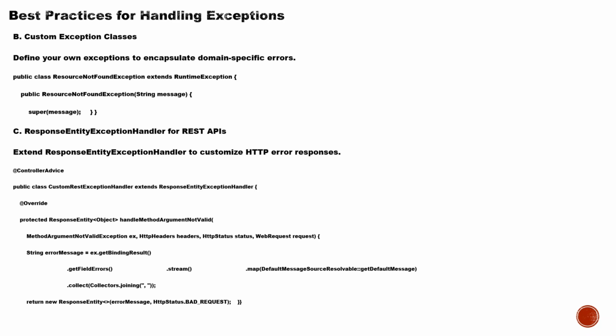Now we have a response entity exception handler, which is specifically for REST API. So you extend this particular response entity exception handler, and you can customize your HTTP responses basically. How to do that is, as we already mentioned, you have to extend that particular class. You have to override the handle method argument not valid exception method, and then pass on the details. Then you have to bind that particular result with the errors, convert that stream, and map it with the default messages. Ultimately you will get the list of all those things, and it will show up as exceptions over there.